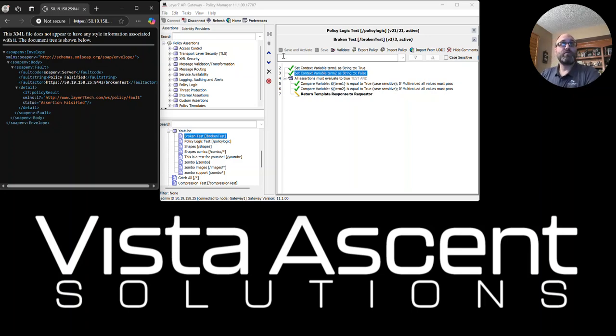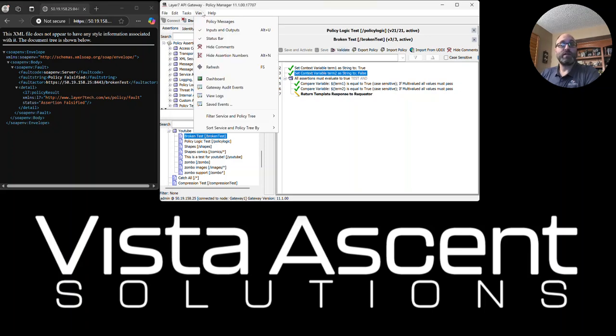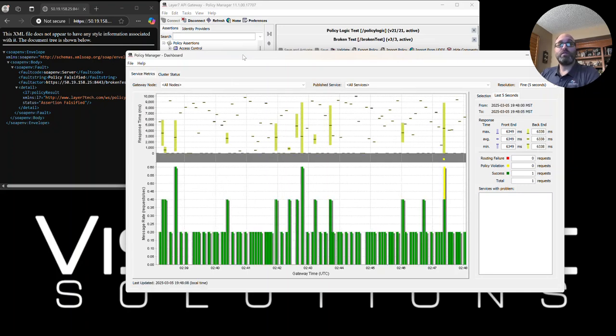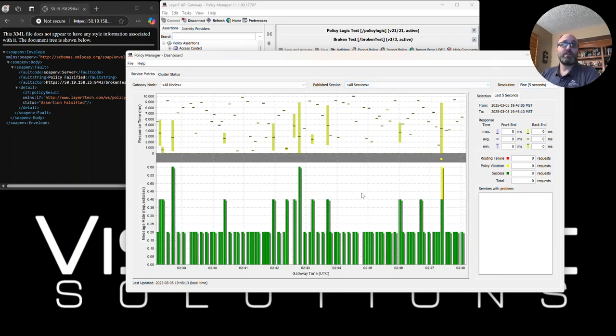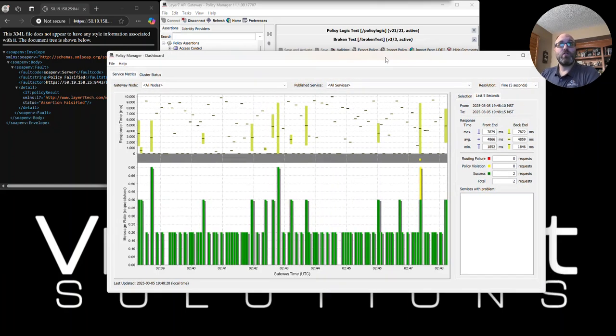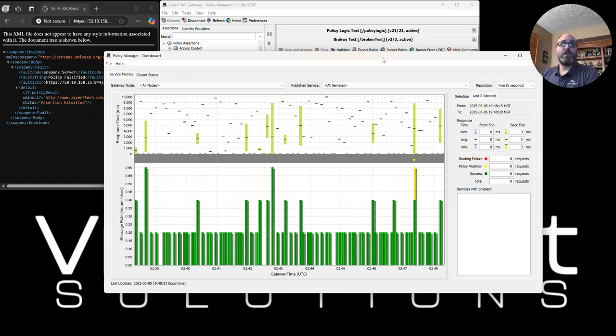So we're going to start off by looking at something that I use often. That's the Policy Manager Dashboard. We're going to find that in the View menu, scroll down to Dashboard, and what appears is one of the more powerful tools on the gateway. This is a very quick look at all the traffic that's going on the gateway at any point in time. And so we're going to do a quick overview on what you're seeing and what this all means.